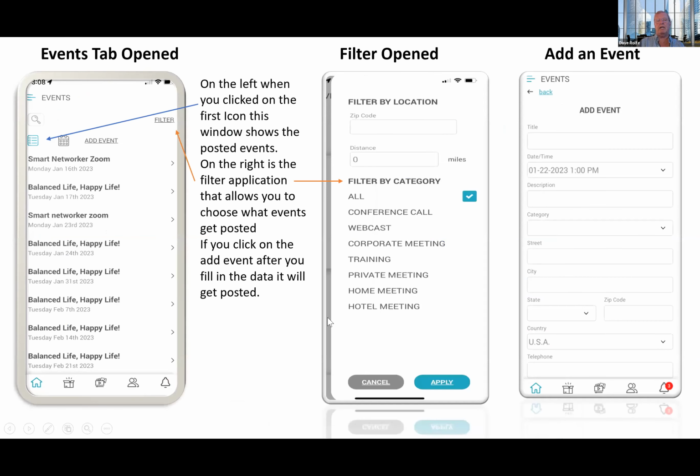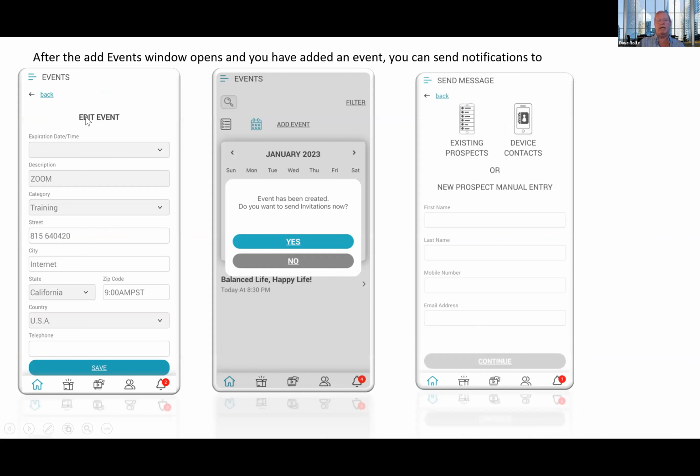If I go to the next page now and do the same thing, I've clicked on all the events, and at the top, you've got this filter. And again, what that does is allows you to filter out what information you want to have posted on the events. And then the final aspect of this is to add an event. And again, for me, I've utilized this for the Smart Networker. So if I go to the next page, I've got it there.